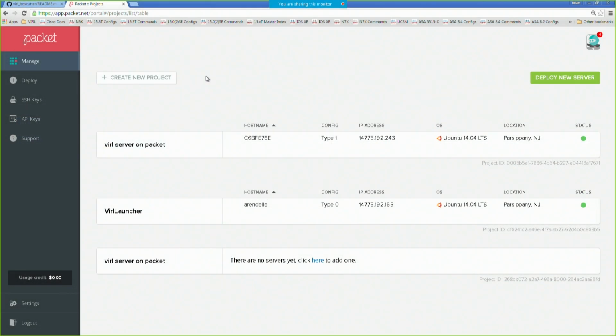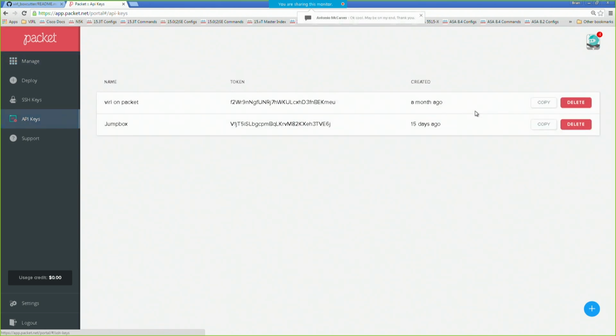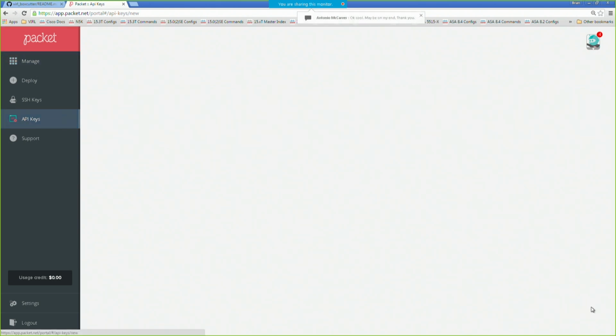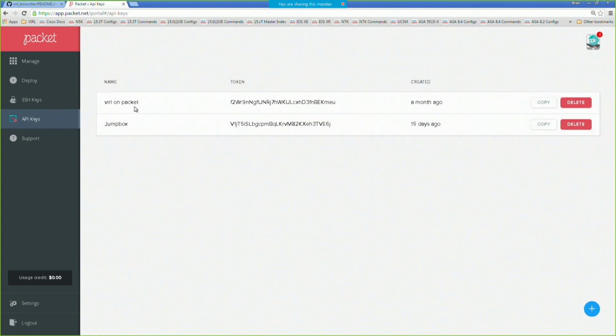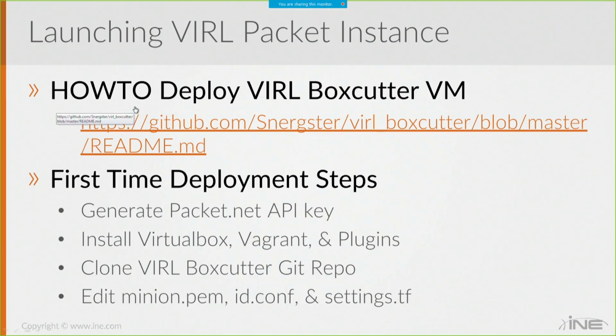But assuming that the instance was not already deployed, we would go here under API keys. You just generate an API key, so click the little plus button. You can call it whatever value that you want. In this case, I have one that's called VIRL on Packet. Next step is that, assuming we have the other software packages installed, which are VirtualBox, Vagrant, and in this case, the VirtualBox Vagrant plugin.